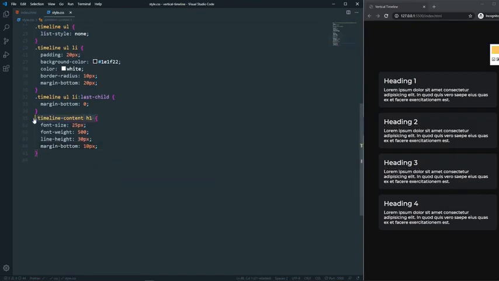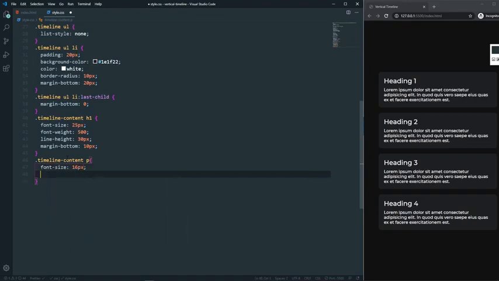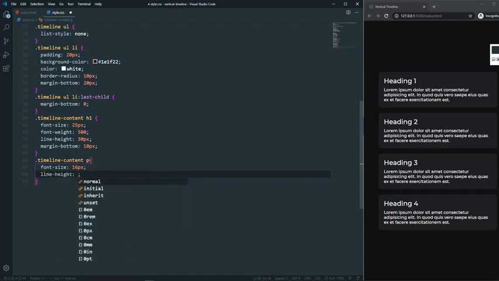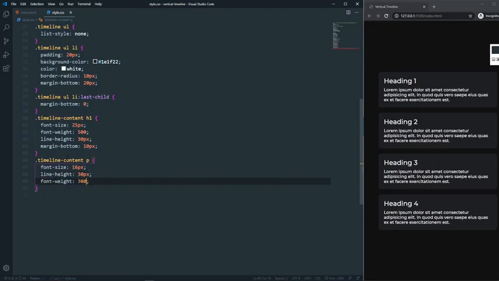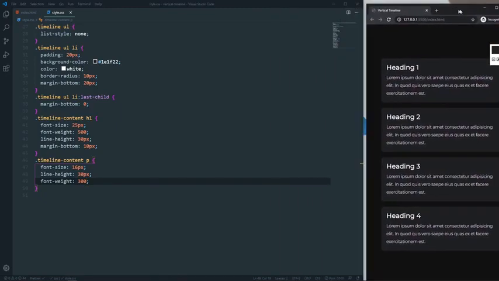Perfect. So after that, let's go to our paragraph and style it. So font size will be 16 pixel, and line height will be about 30 pixel, and font weight will be the lightweight 300. So this will be the paragraph, as you can see, looking good. So this is looking good for our mobile.